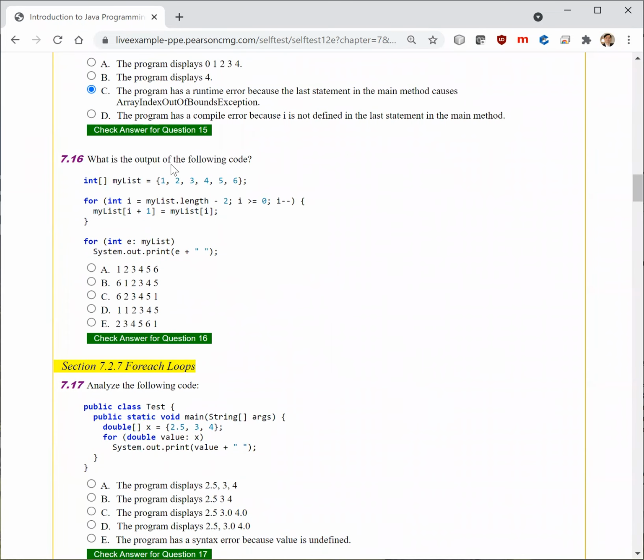Next question. What is the output of the following code? So this one here is the array. And now here, my list.length - 2, so that's for this i. And we are going to shift it and assign the element to its right. So it's a right shift. After all this, 5 replaces 6. So here it's going to be 1, 1, 1, 2, 3, 4, 5.